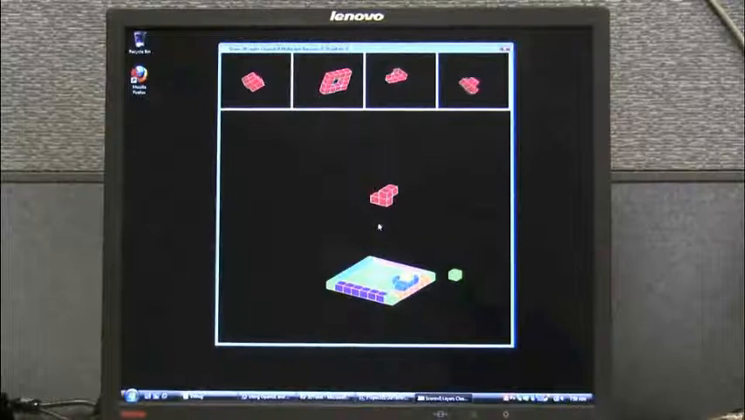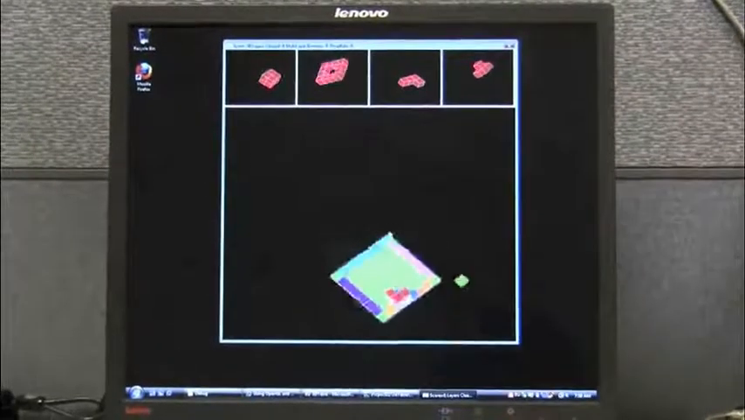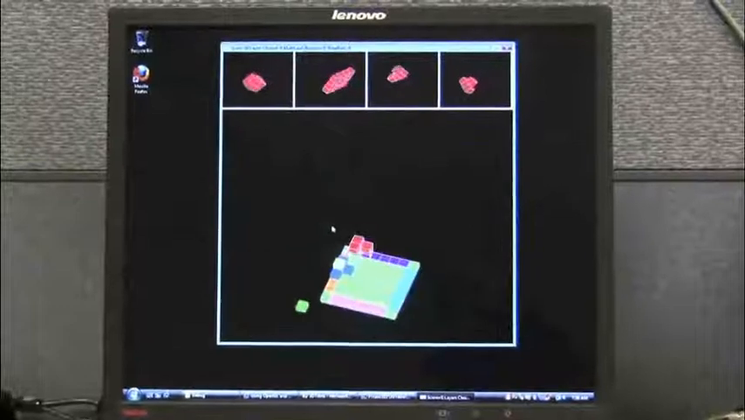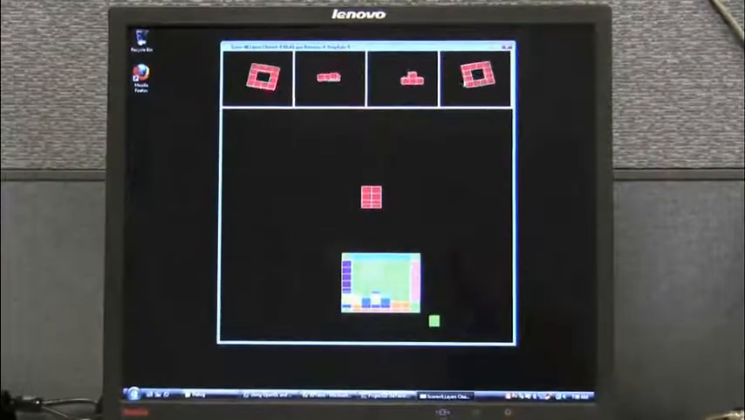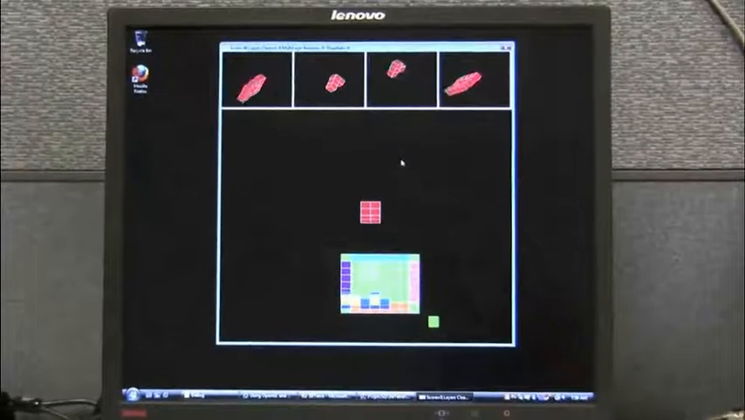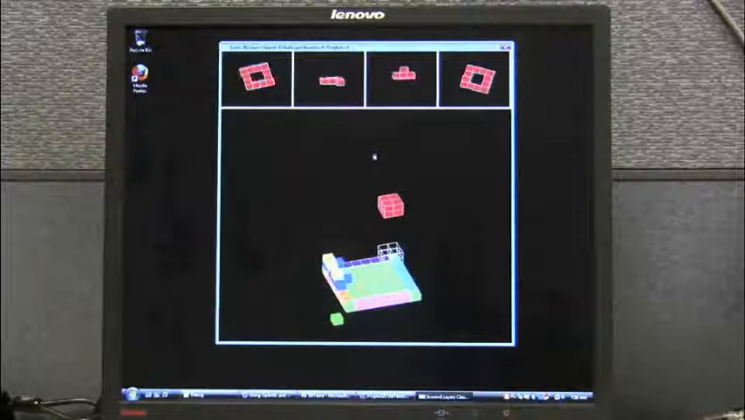Up across the top, in order to make the game a little more interesting and follow the standard suit of 3D Tetris, we've got our preview pieces. To make things a little more interesting, I had four of them, and they rotate around on their own. I also wanted to create a few objects that normal Tetris had never seen.